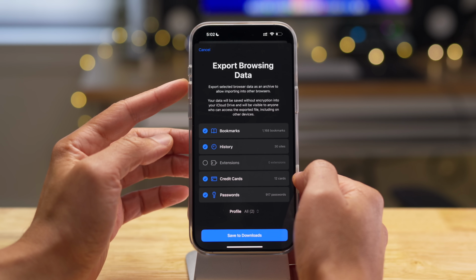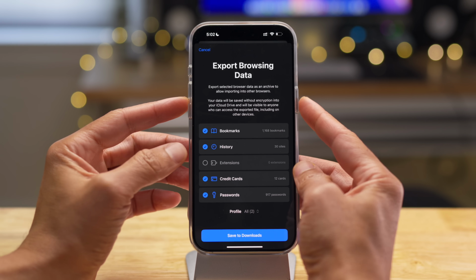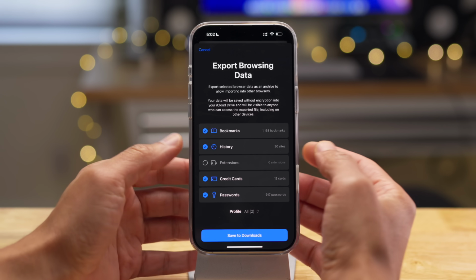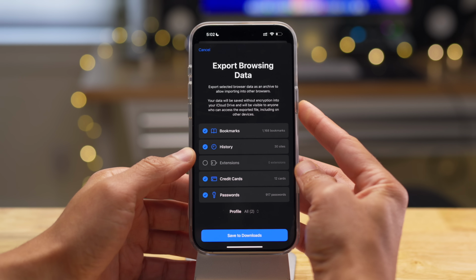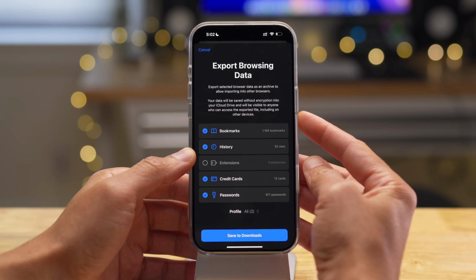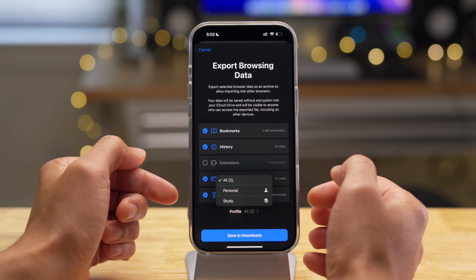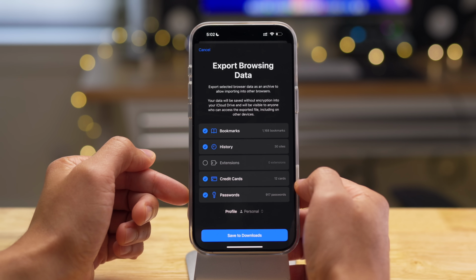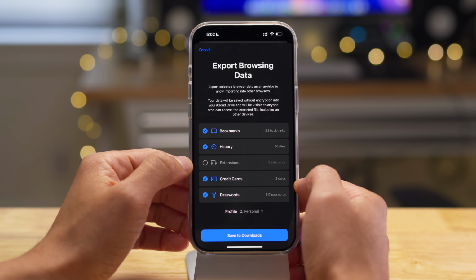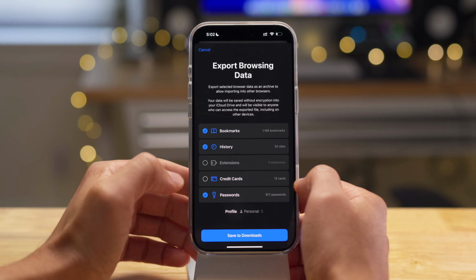So you export your browsing data, and that includes things like bookmarks, history, extensions, credit cards, and passwords. But the thing is, this is all saved in plain text to iCloud Drive. So that's going to be visible to anyone who has access to the exported file. So obviously you want to use caution with that, but then you can go ahead and select which profiles you want to associate with this export.